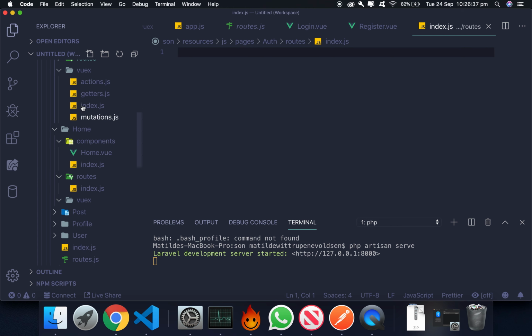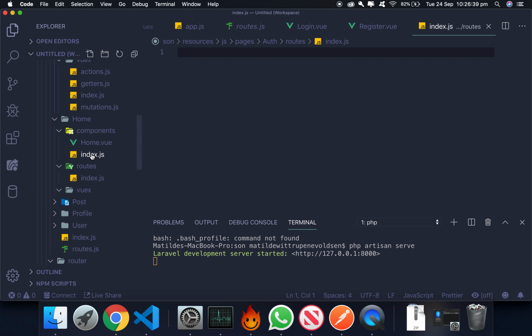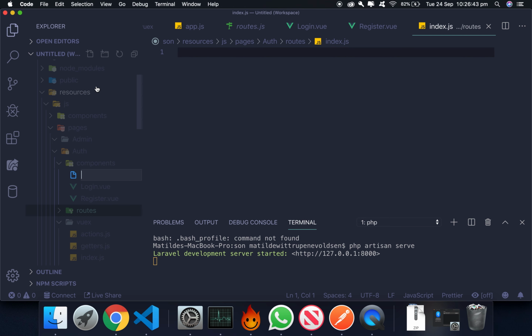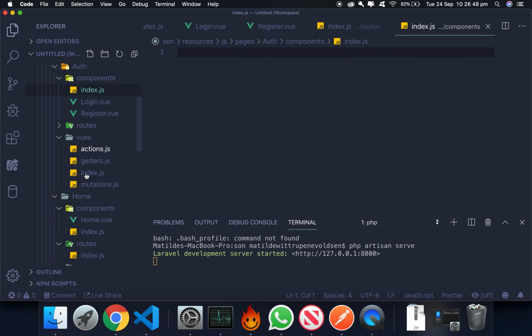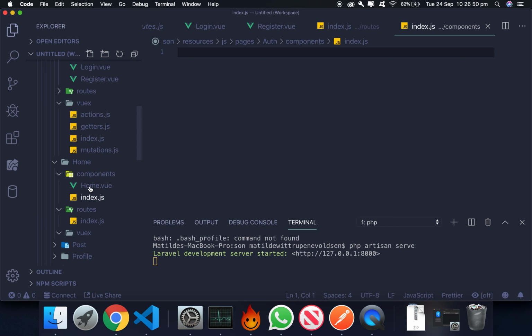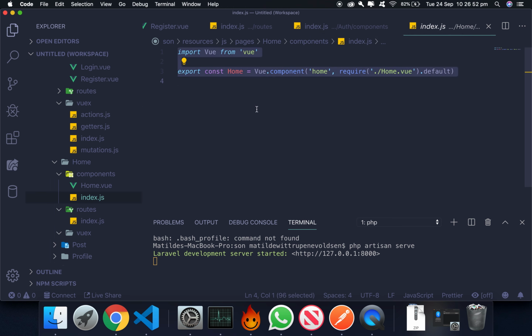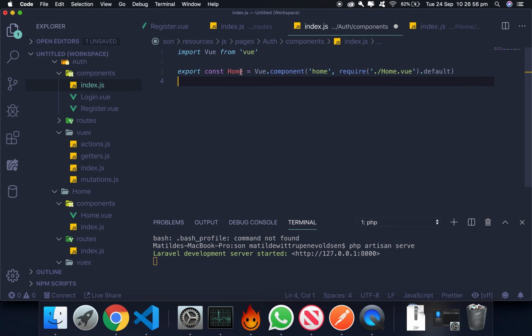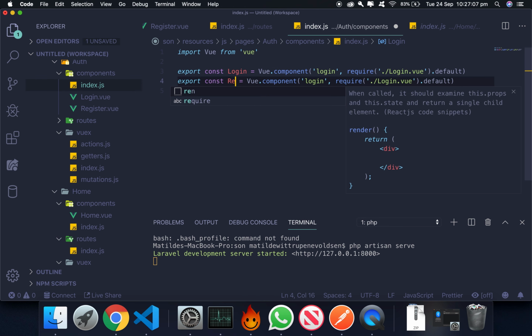So what we want to do now is we want to also, obviously, as we have in here, have an index.js file. So let's go in and create that now. Okay, great. So inside here, we want to basically just copy and paste this, put it in here, and then just call this login. And let's do the same down here for the register.